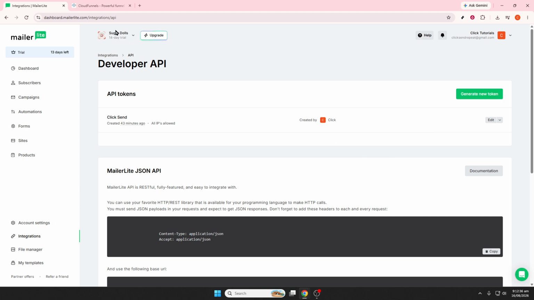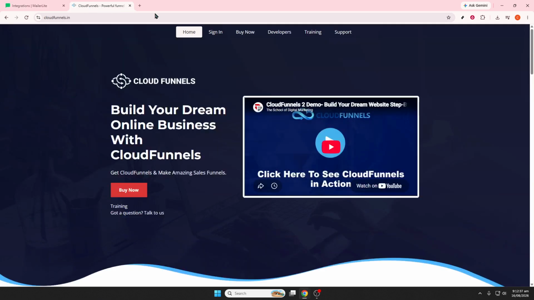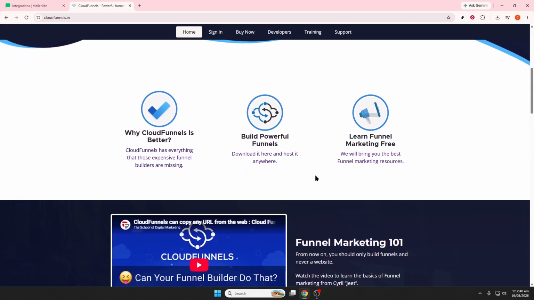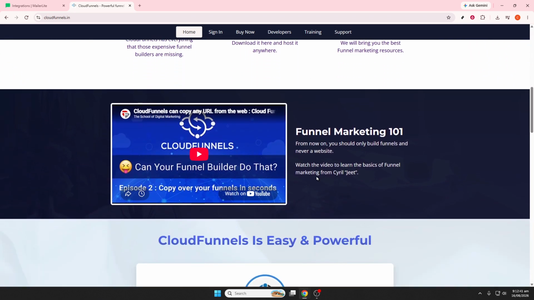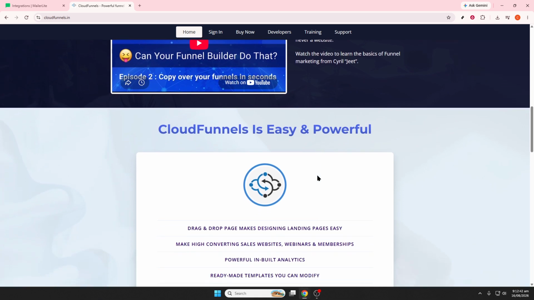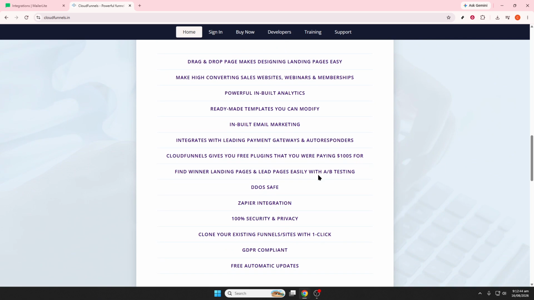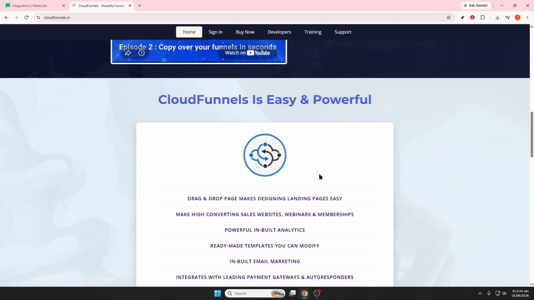Next, log into Cloudfunnels. Go to the Marketplace or Plugins section and search for the CF plugin for Mailerlite. Once you find it, select the plugin, click Install, and activate it if Cloudfunnels prompts you to do that. This plugin is what allows Cloudfunnels to send your lead data directly into Mailerlite.